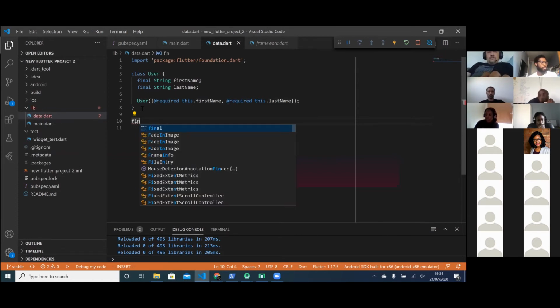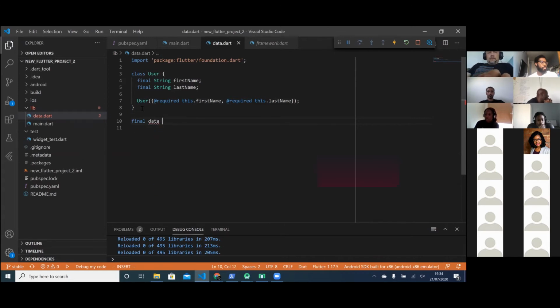And now I will create my data. So this will be final data, and it will be a list of users. And I'm going to do User, and the first name will be, of course, Jason. Yeah. What's your surname? Halstead. H-A-L-S-T-E-A-D. Yeah. Okay. Perfect.